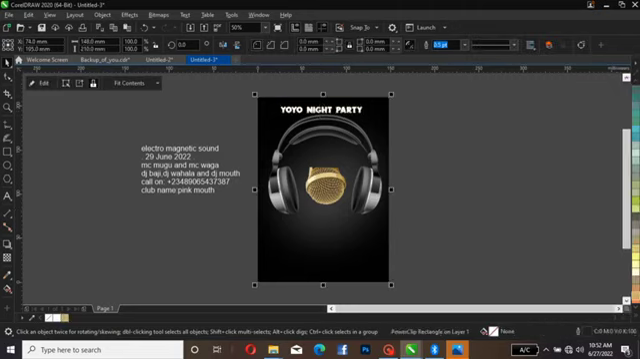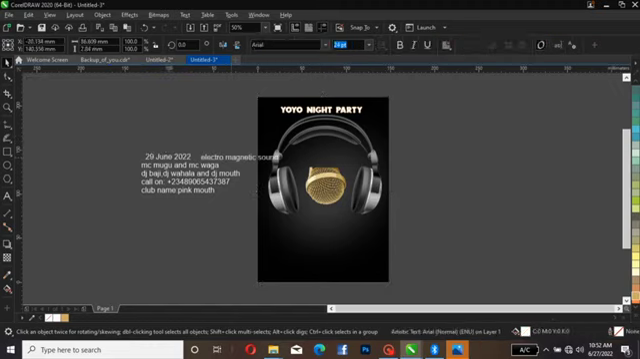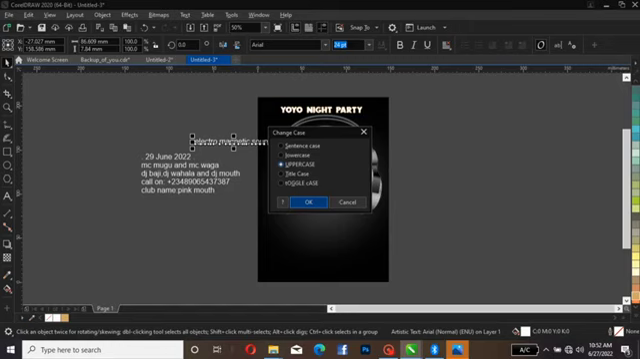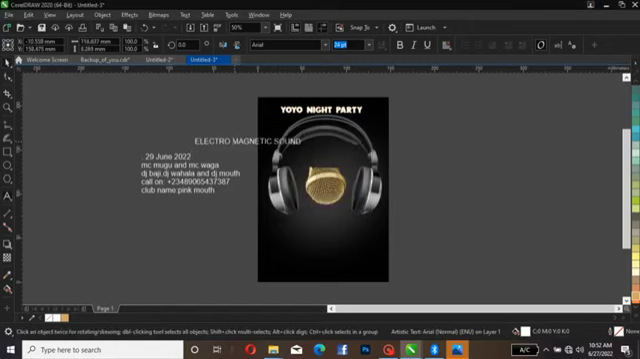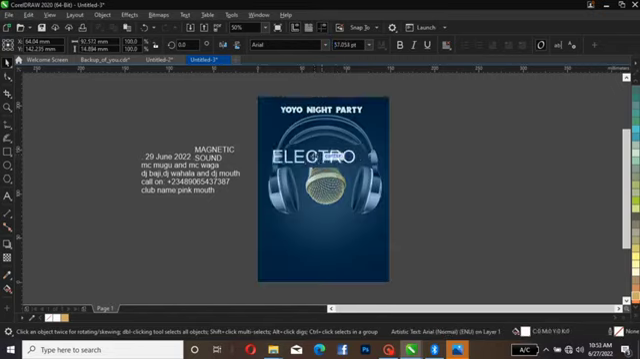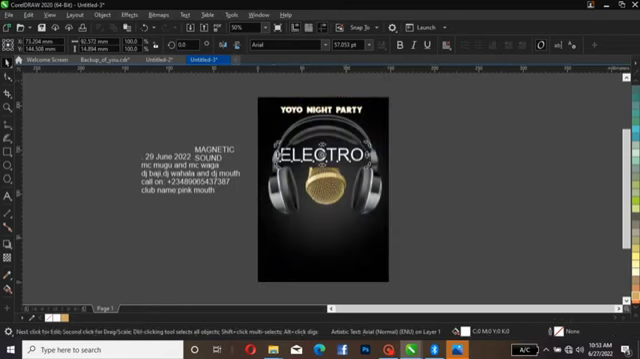Now the next thing we're gonna do is that we'll bring this inside here and change it to uppercase first by clicking here, click here, then uppercase. Okay, then let's enter it. Now Ctrl K to break it apart. Then bring our electro here and increase it. Then let's change the font character to Impact.